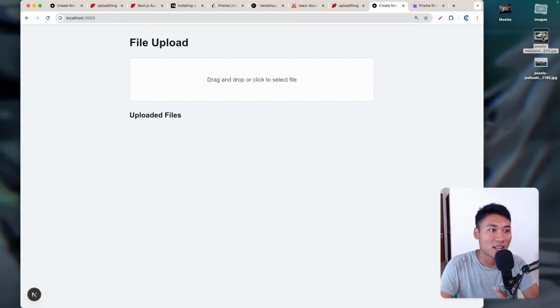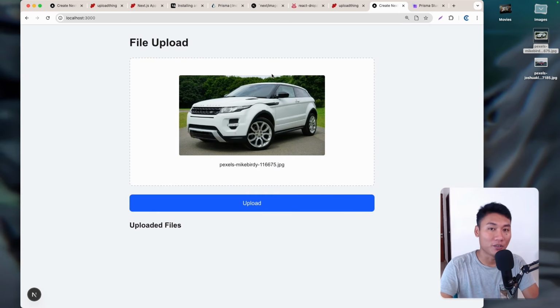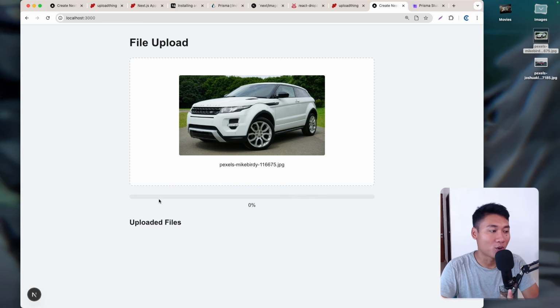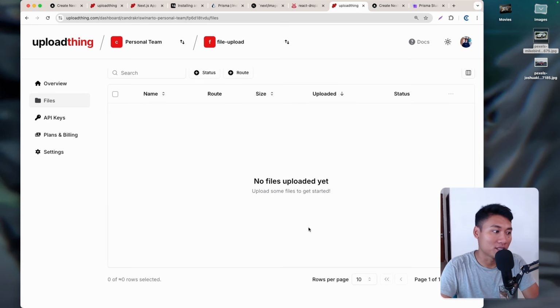As you can see here, I can basically drag and drop any image. This image right here is a white car. We also have the preview, right? That's pretty nice. Here, I'm going to click upload. As you can see, we have the progress bar right here. That's pretty nice. As you can see in here, it's first empty, right?